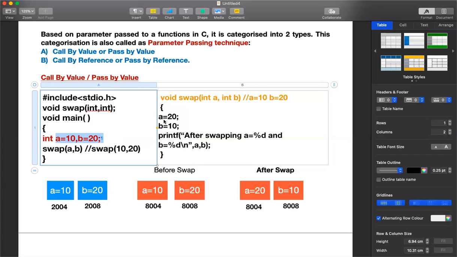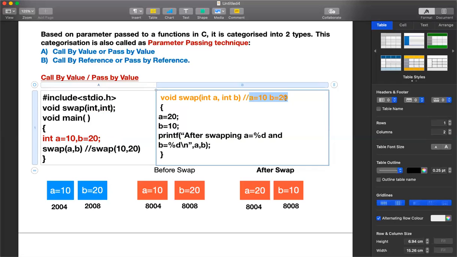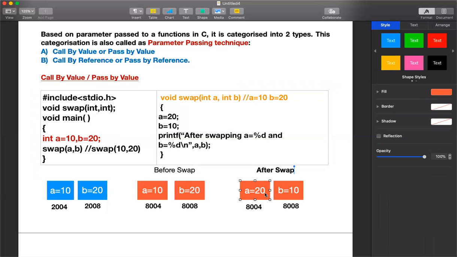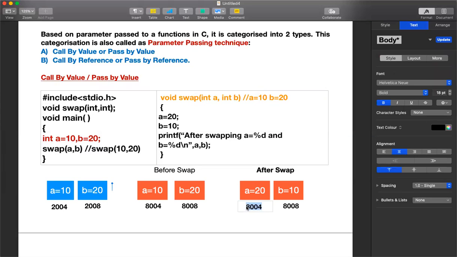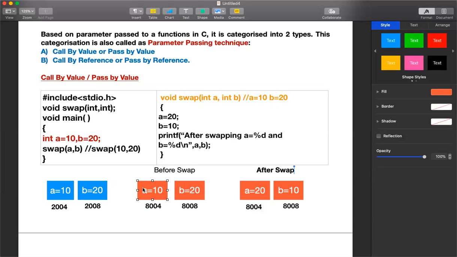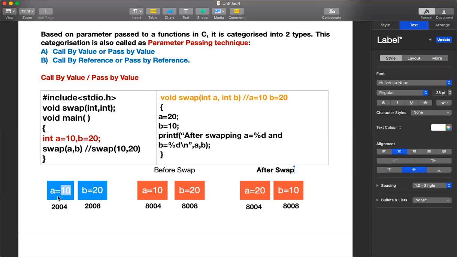Okay, so next what we are going to do is, once we receive these values, the a value is 10 and the b value is 20. So if it has to swap the values, then it has to interchange the values. So now carefully observe. I'm going to make a equal to 20, and now in the next image a has been changed to 20. The value which is getting changed is at address 8004, the address of a, so the formal parameter a's value is getting changed. But if you observe, the value of the actual parameter remains the same.